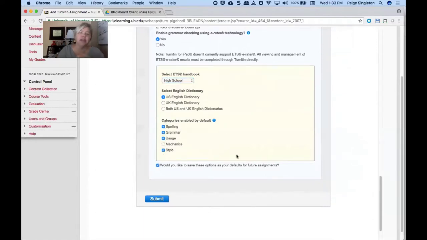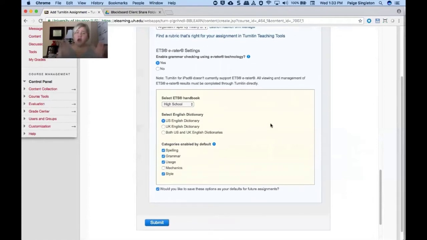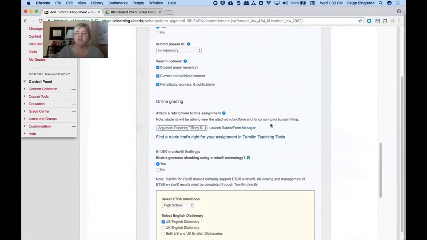So there may be certain categories that you really don't like. You can then save your options as defaults for future assignments. If you're always setting up the same type of assignment, you don't have to come back in here. You know that those defaults are saved.